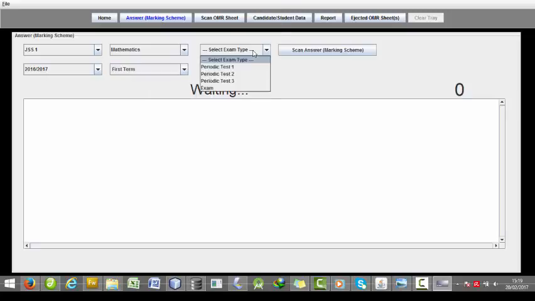Then we also have the periodic test, which is the exam type. If it's a periodic test 1, 2, 3, or the exam in itself, which is the final test for the year. So the next thing we select, let's assume we're selecting periodic test 1. What we have here is the number of questions, because on the answer sheet, on the OMR sheet, we have 100 questions there. So you can decide that you don't want to use all the 100 questions.